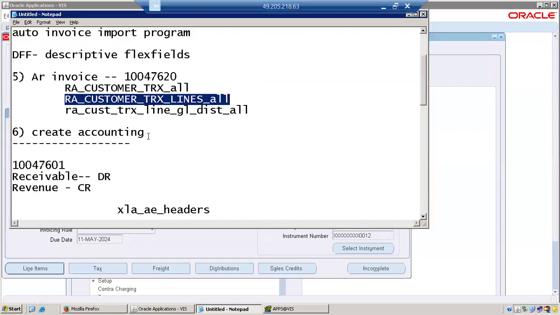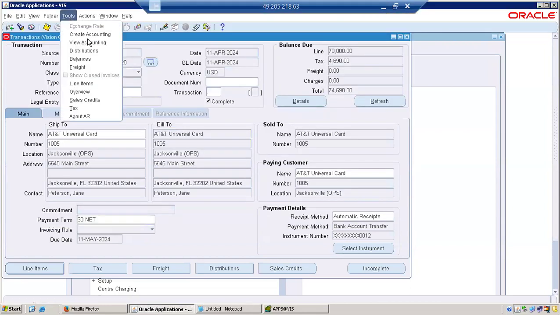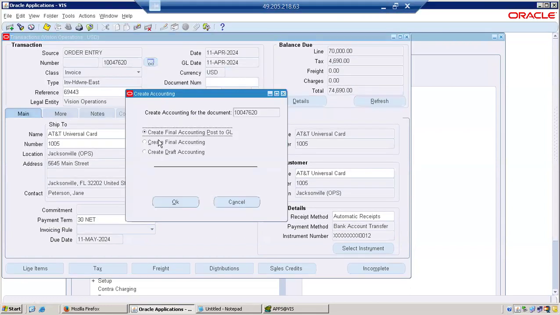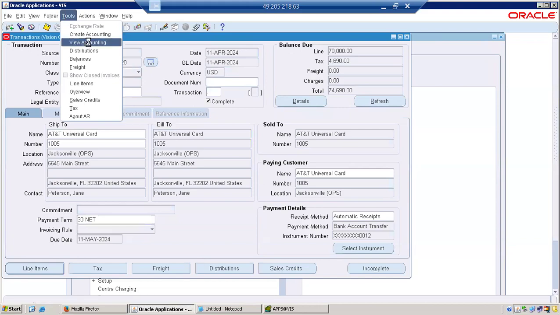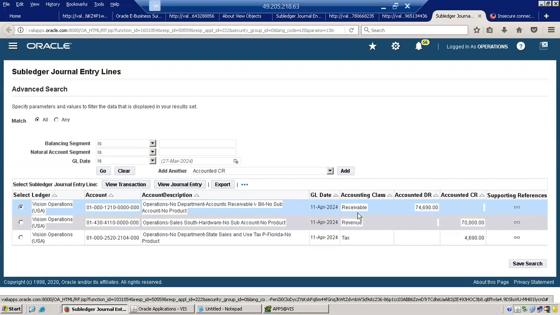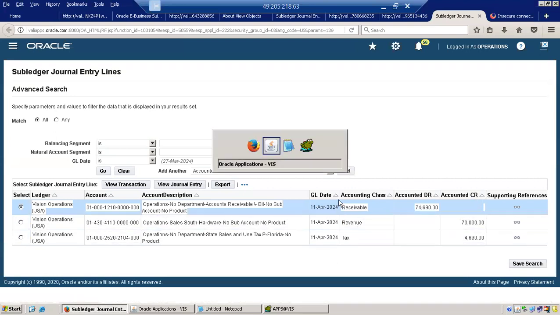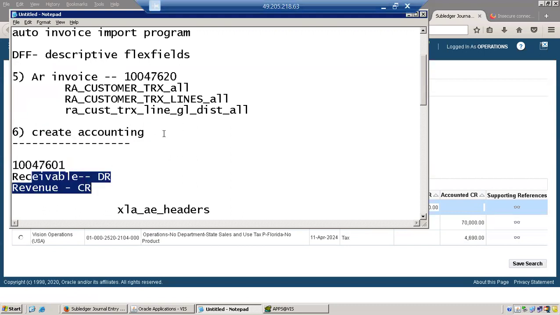What is the next step, guys? Accounting. Create accounting, how can we do it? Tools, create accounting, final accounting, then go to view accounting. Receivable account is a debit, revenue account is a credit. Receivable account, revenue account. Okay.